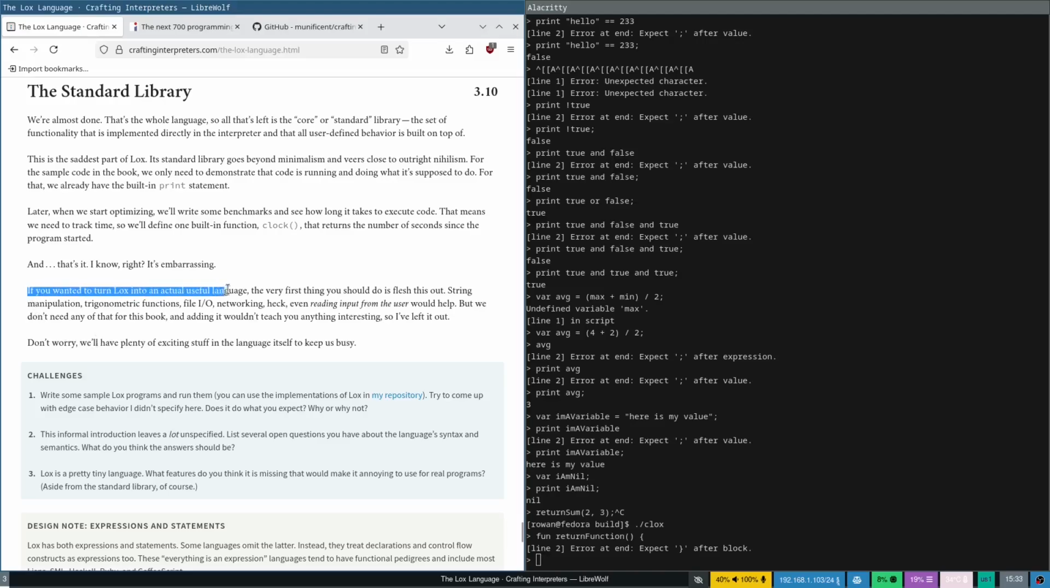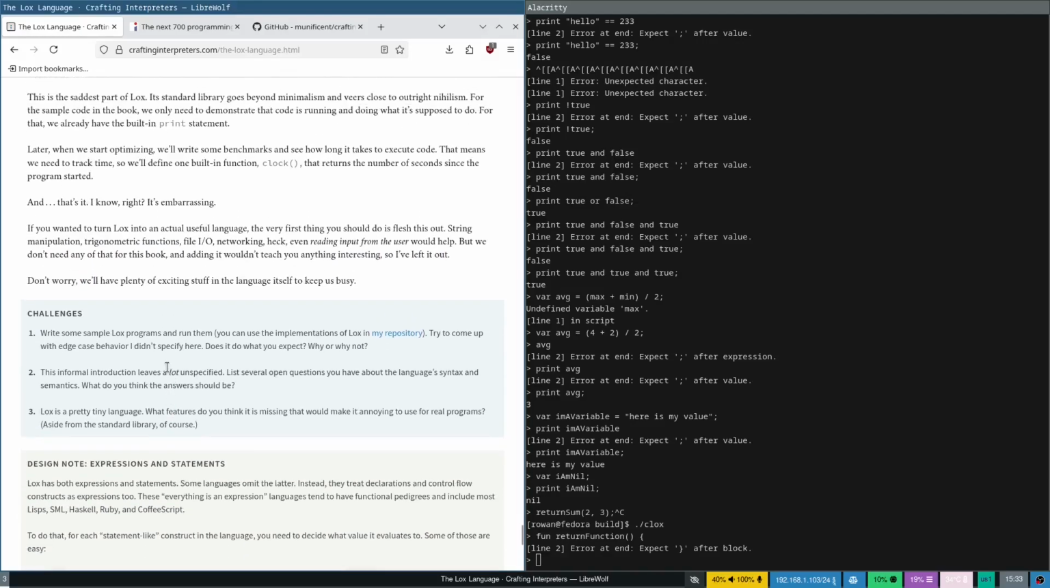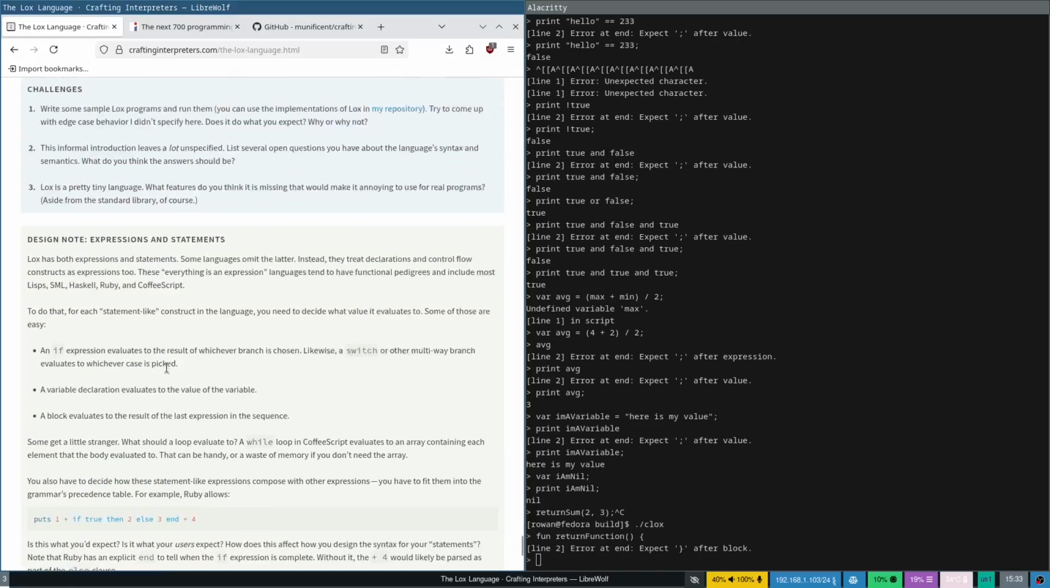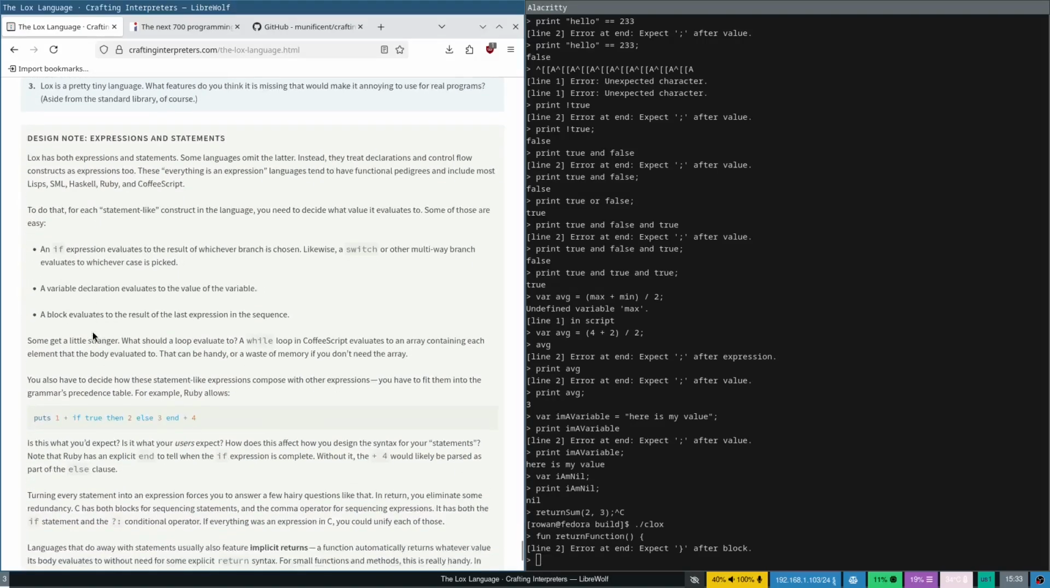If you want to turn Lox into an actually useful language, the very first thing you do is flesh it out. String manipulation, trig functions, file I/O, networking, heck, even reading input from the user would help. We don't need any of that for this book, and adding it wouldn't teach you anything interesting, so I left it out. Don't worry, we'll have plenty of exciting stuff in the language to keep us busy. Okay, so the challenges are here, but I'm gonna read the design note as well.